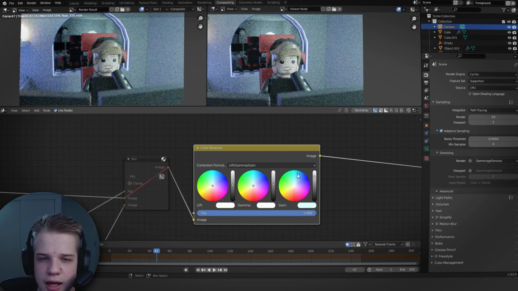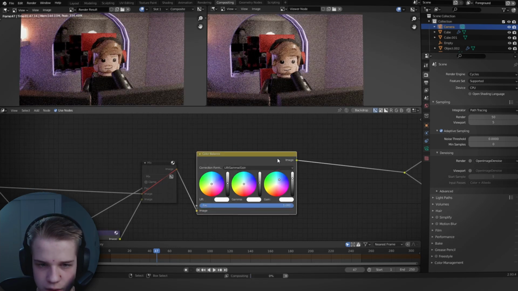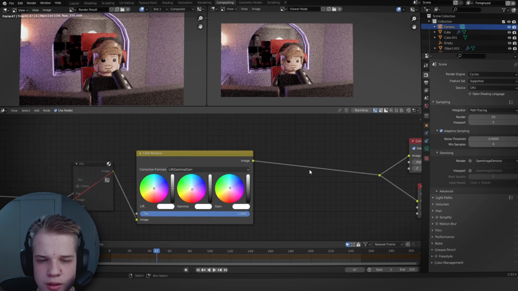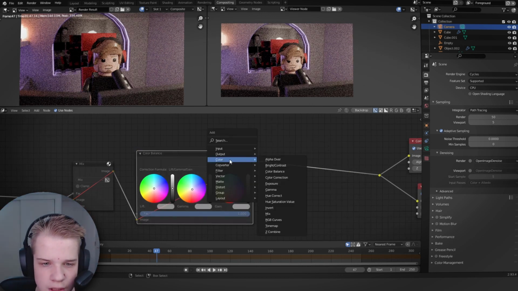So like the highlights will be blue, and then you can change all the different colors of each part. So I quite enjoy using that node. It gives you quite a lot of control over each part of the image, like color grading. Okay, and then there are other nodes, so let's just mute this again.